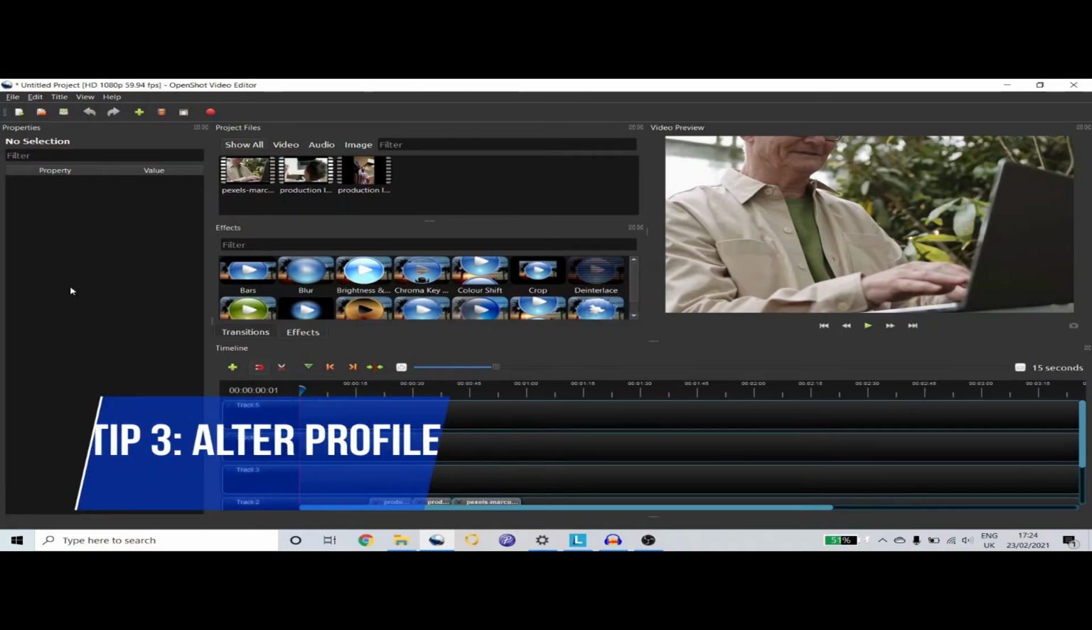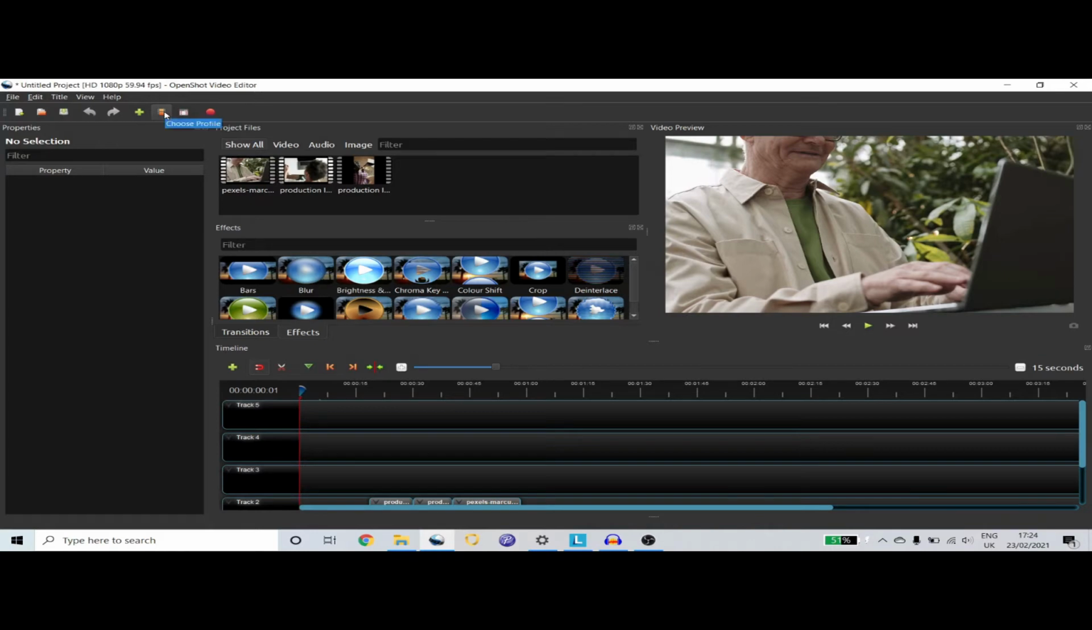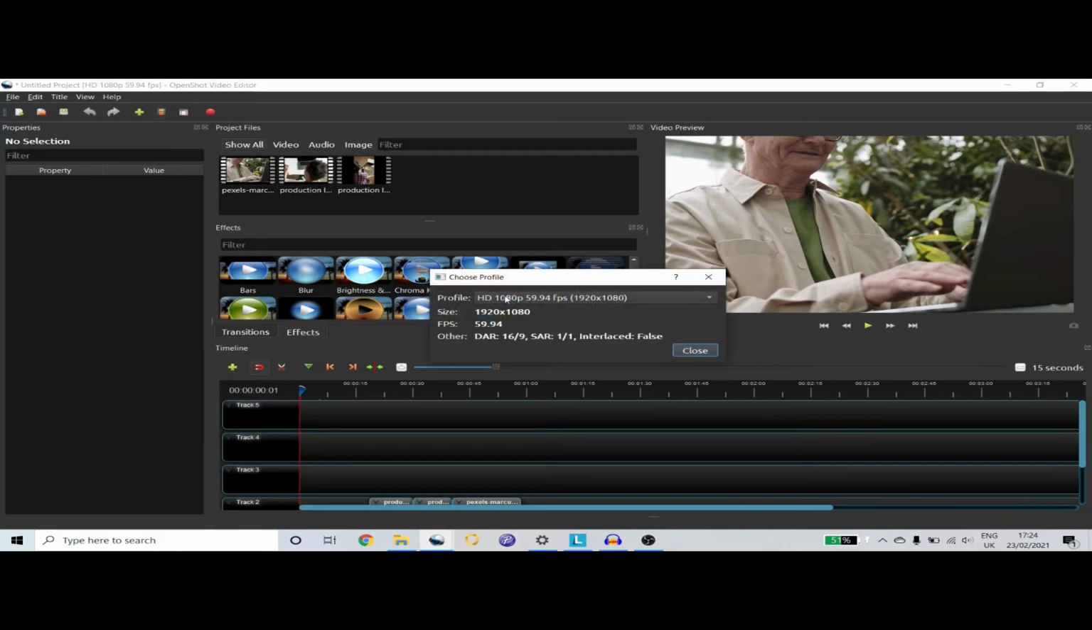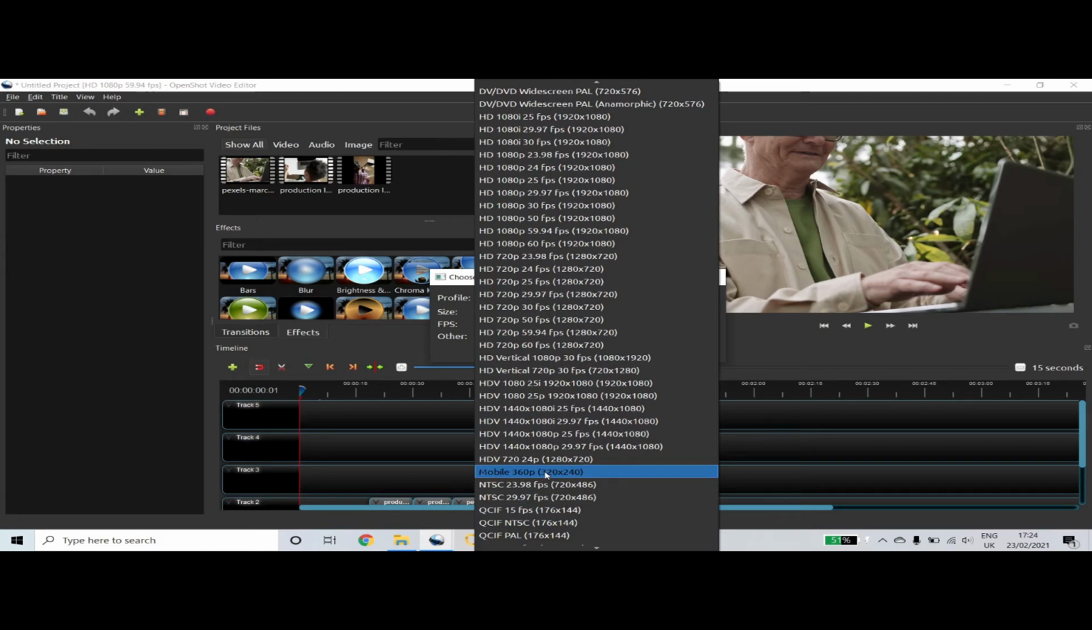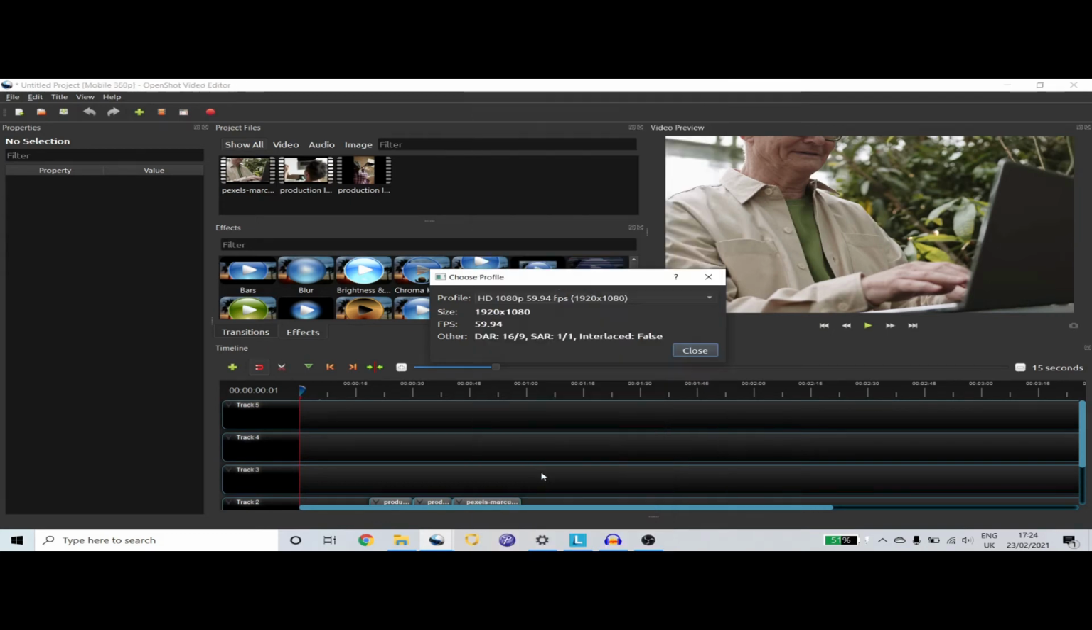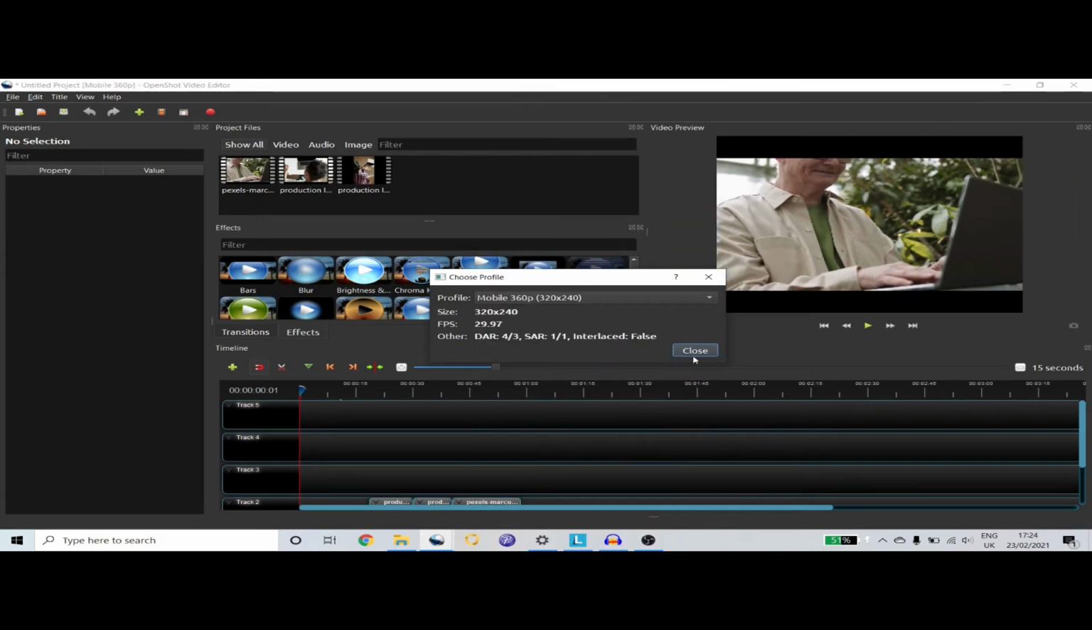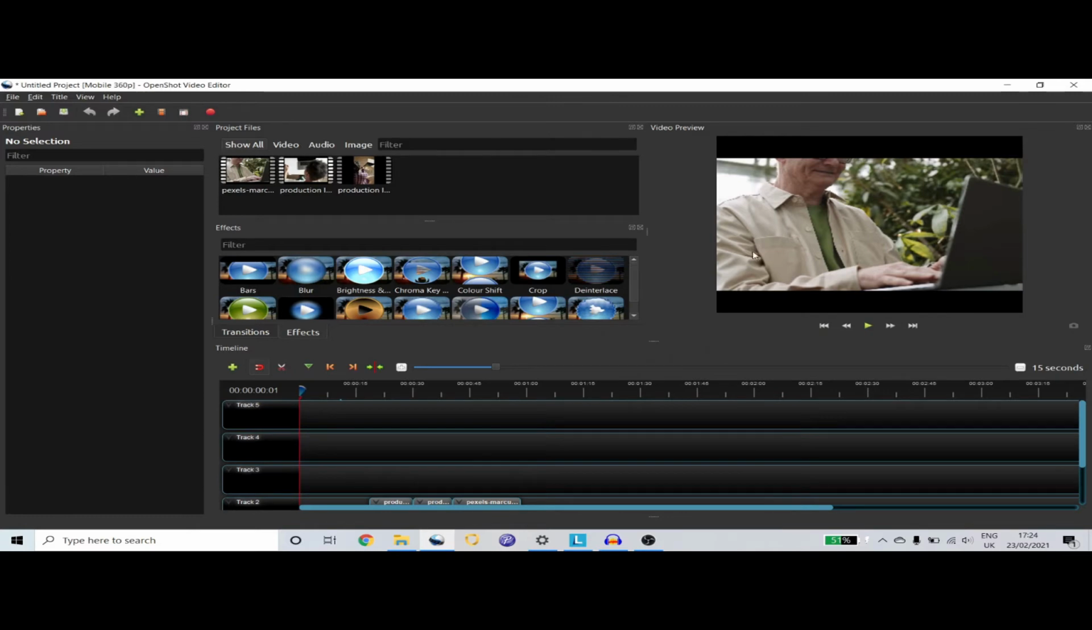Now tip 3 is the most important for reducing lagginess. If you click on the Choose Profile button, you'll probably find yours is set to something similar to this, 1080p. Click on the box and go down and select something like Mobile 360. Now you notice that the preview window went right down, the resolution went right down, and that should play back a lot better on your device.